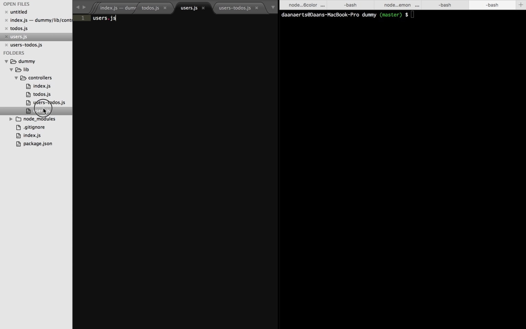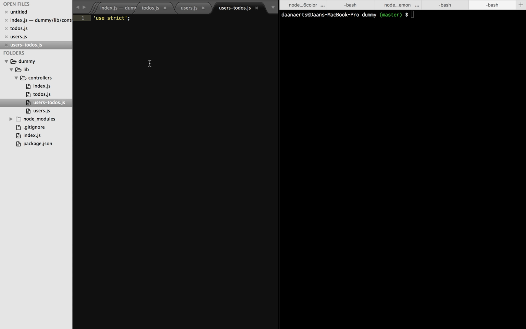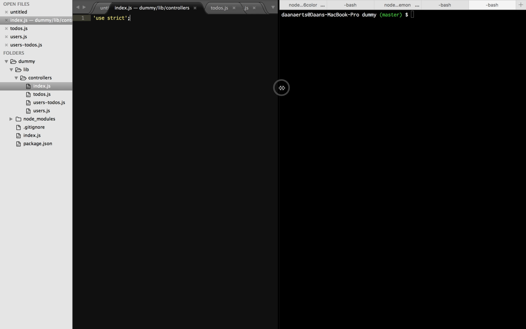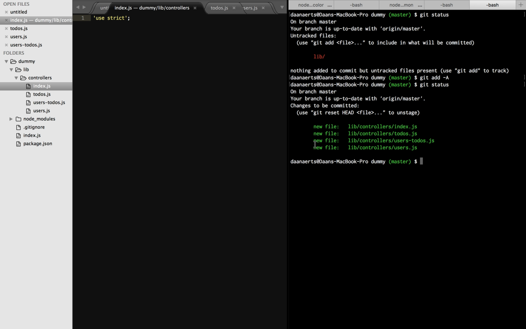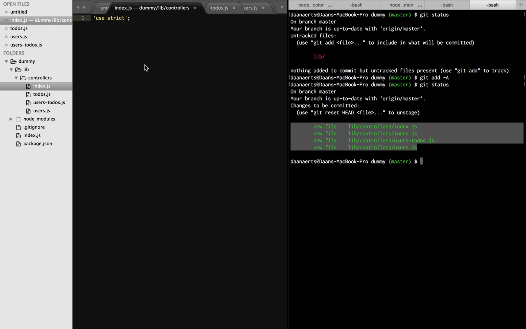For now, I'm just going to leave these files where they are. I'm going to put some empty text in there, which is the use strict, which is important, but I'm not going to export or write any code in there yet. Same thing for these files, just put the use strict statement in there. Okay, so just to show you my git status right now, you can see I just made a lib folder. Say git add -A, so we can see a little bit more. So it recognizes those 4 files.